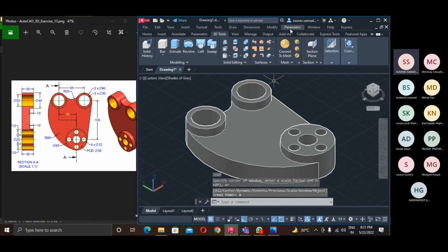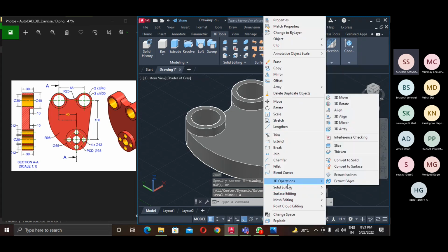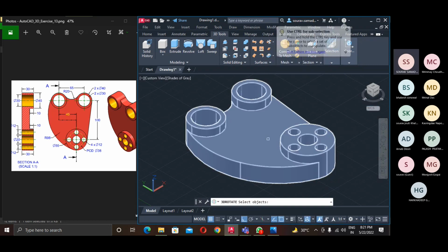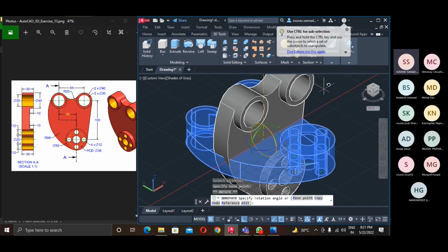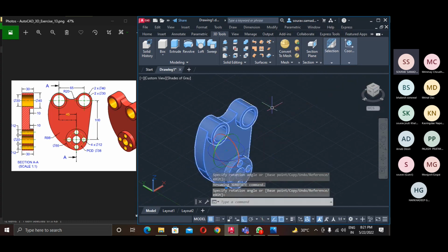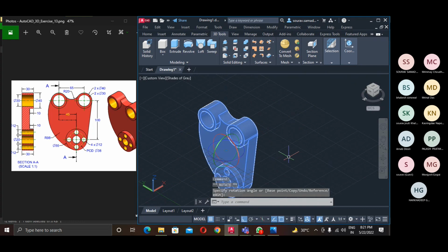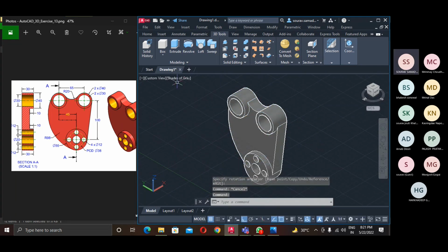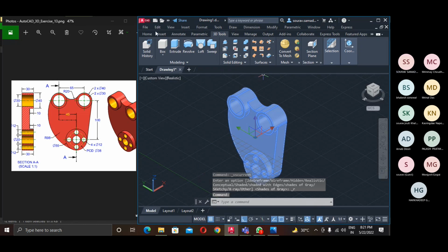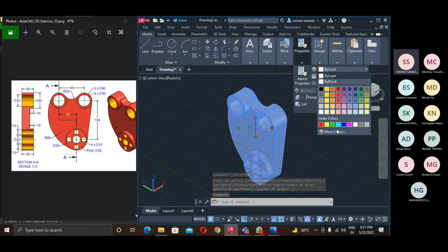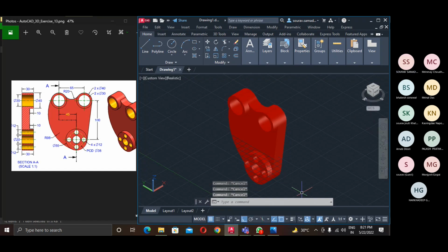Fine. Then go for modify, go for 3D operations and then go for 3D rotate. So select this, enter, select this. And as per the drawing view, you can select the angle value like this. See, your drawing is already converted like this. And now choose it, go to the properties tab and choose the color. See, in this way, you can create a three-dimensional drawing like this.